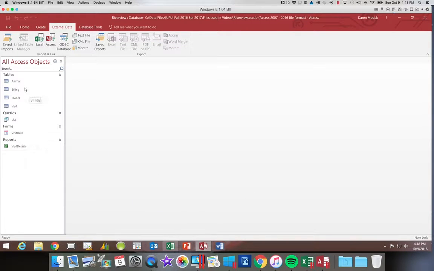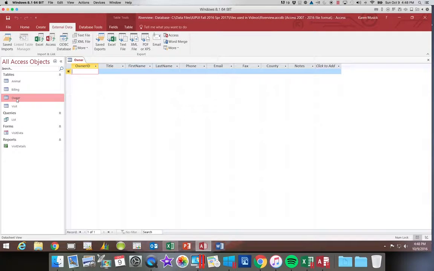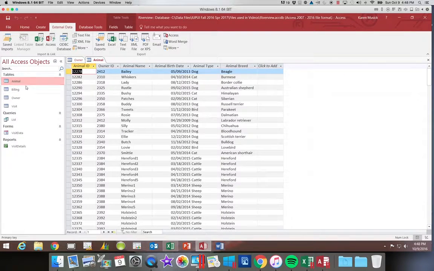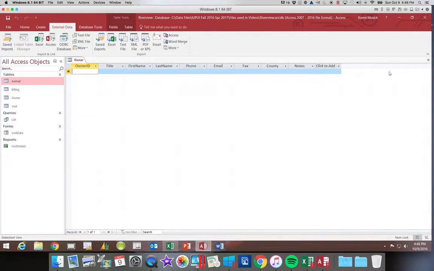So if you want to see the difference, if I open up owner, notice I have that structure that is built there, but no data. If I open up animal, I have the structure, but I also have all of the animal data. All right, let's close our animal table. And now we're going to start making changes into our owner.